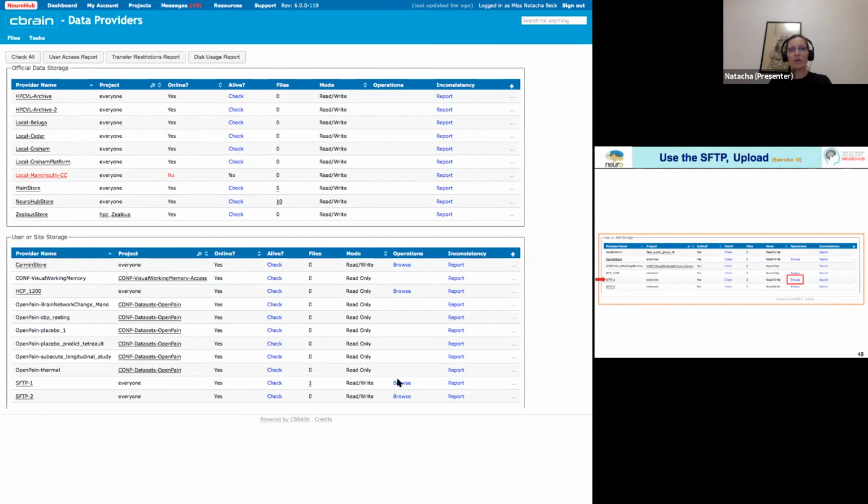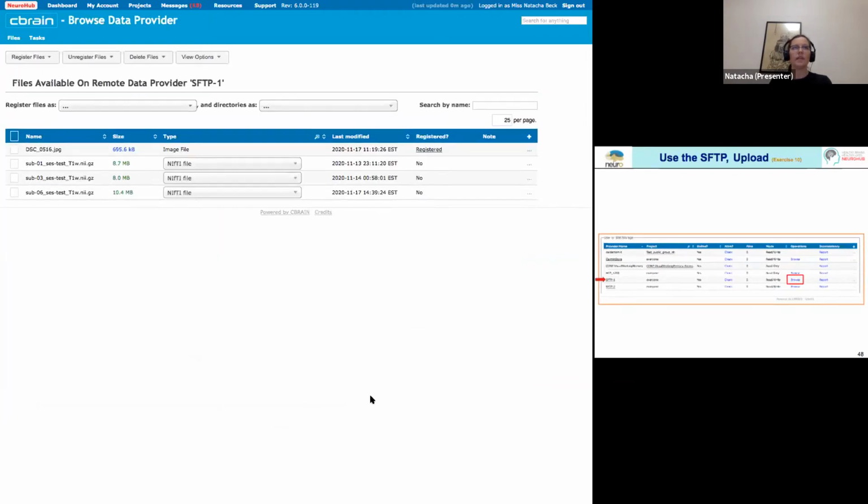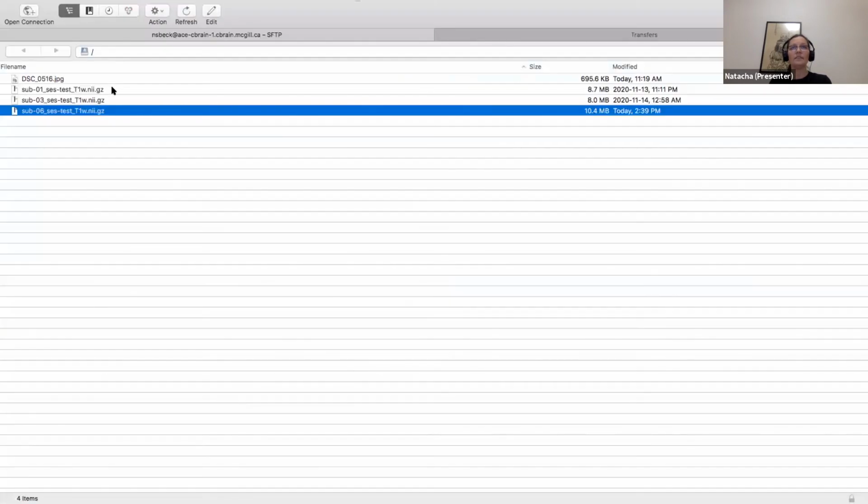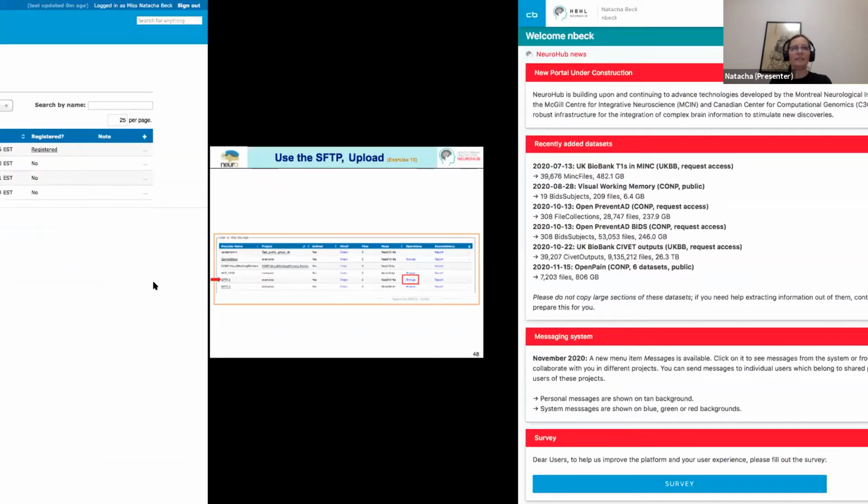You should be able to browse the data provider. I use the term data provider, but see that as a storage. It's a storage space that you can use. So you should be able to click on browse. And what you will see is the 4 files that you have seen right here. So it's in sync because it's the same space.